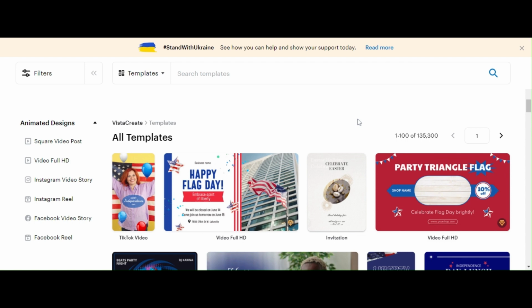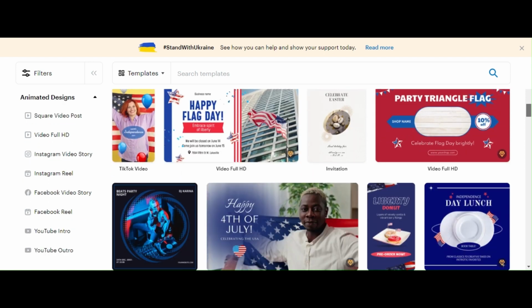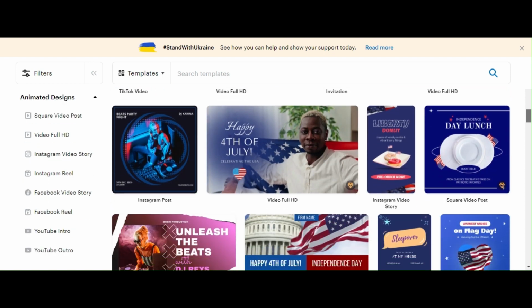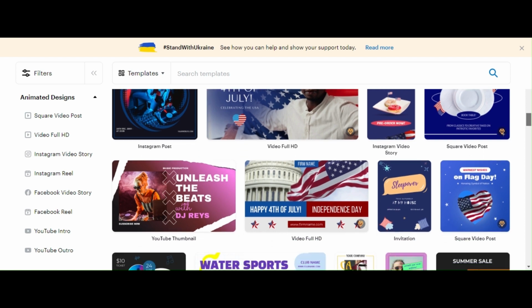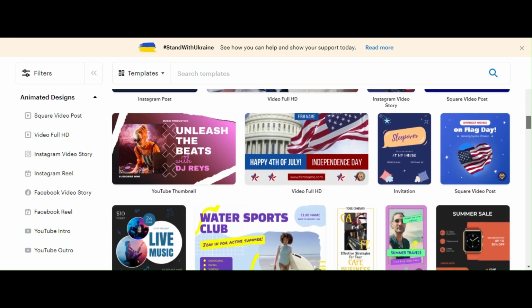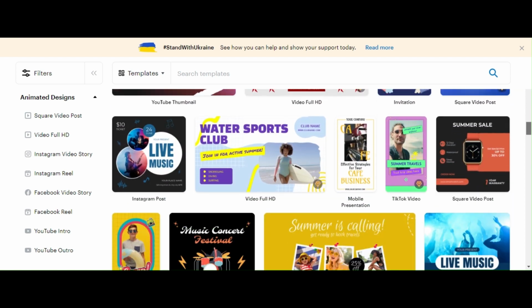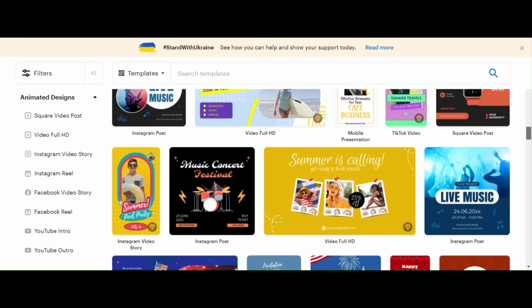Number 1. Vistacreate. One of the cost-free Canva options is Vistacreate. More than 25,000 pre-made static templates are available, along with 9,000 animated templates that are updated each month. You'll always have creative motivation to begin your masterpiece.